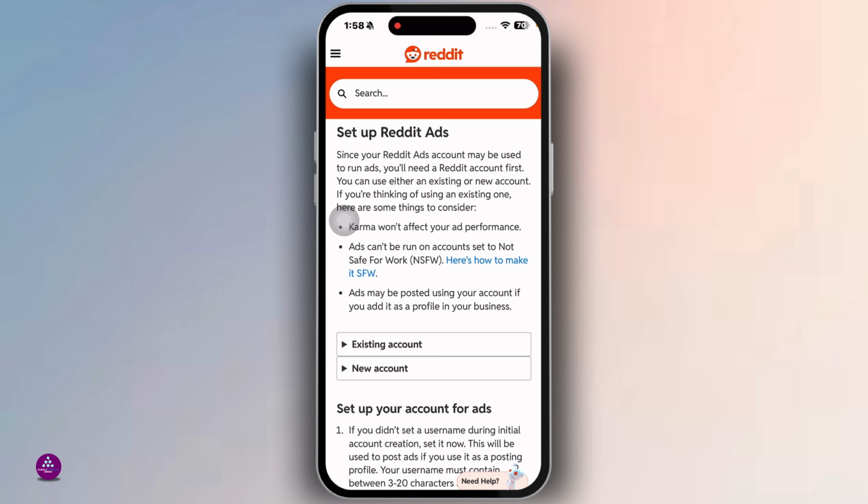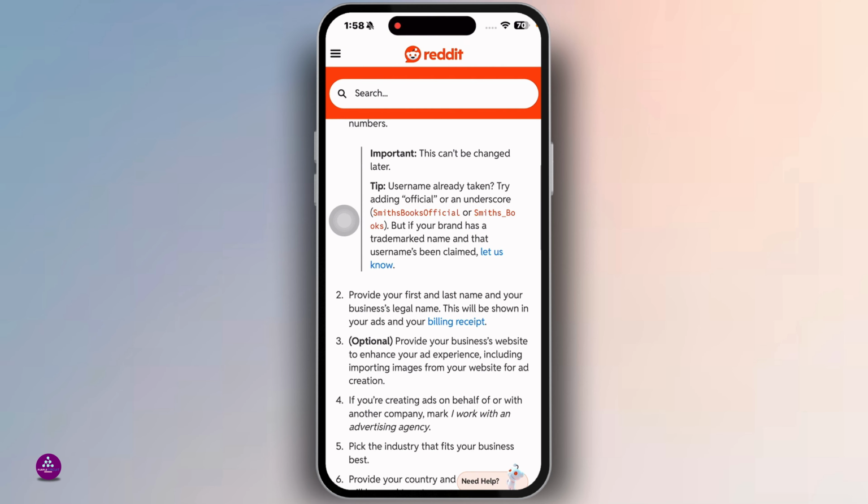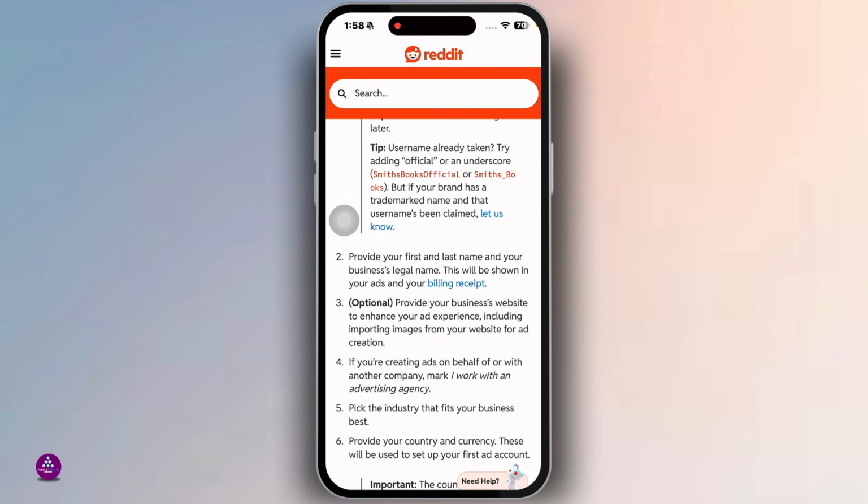Choose an ad type: image or video ad for engagement. Text ad for direct CTAs. Carousel ad for multiple images.